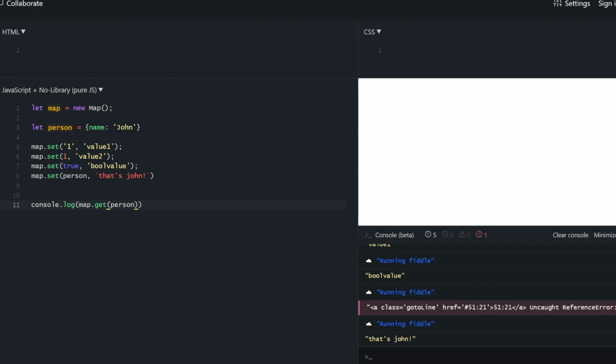Now this would not work with regular objects, because if we tried to use an object as a property name, it would get converted to a string, which is "[object Object]", which is not correct in our case. But with Map we can use any object or any other data type we want. So that's worth remembering.